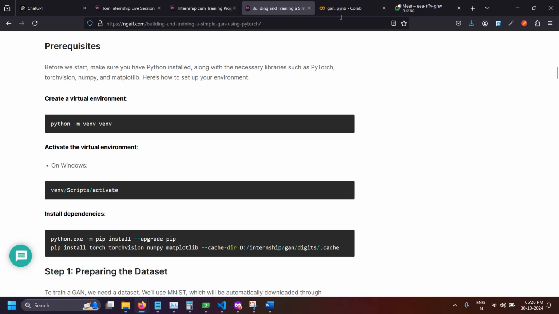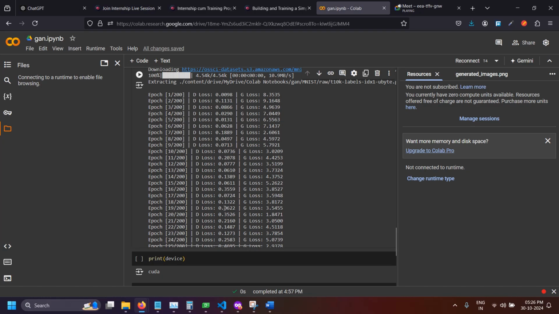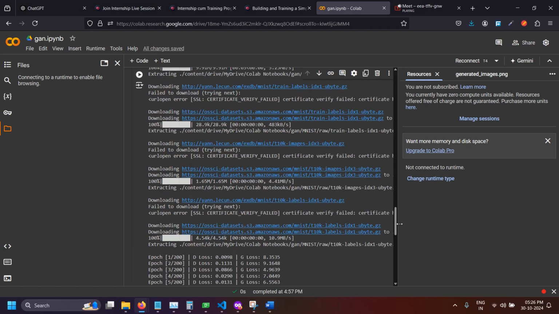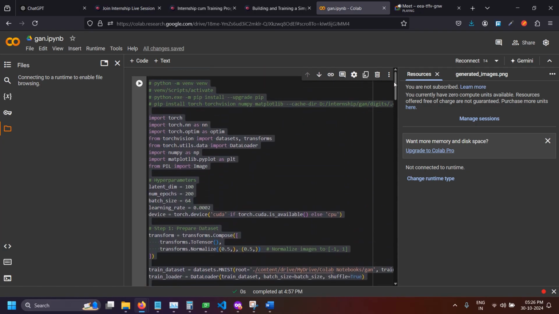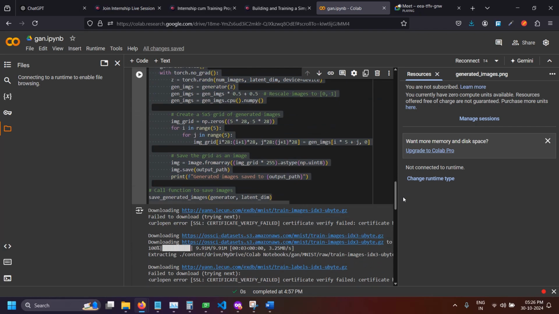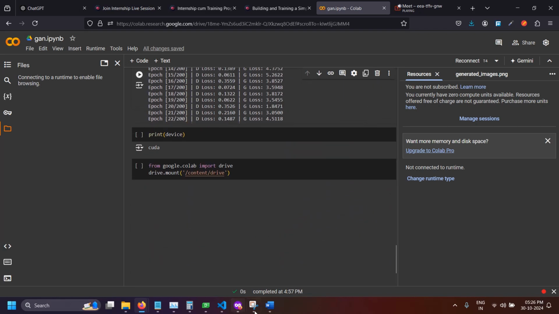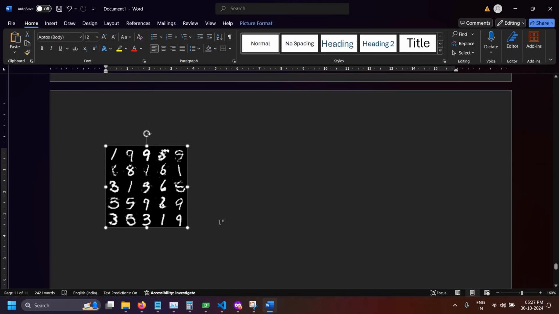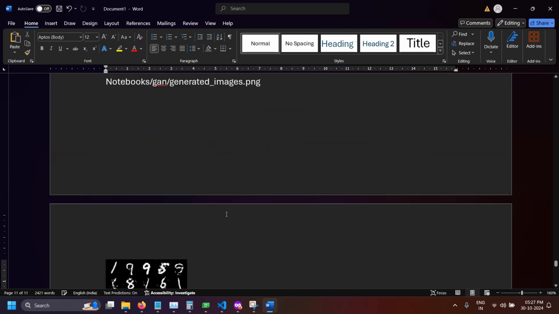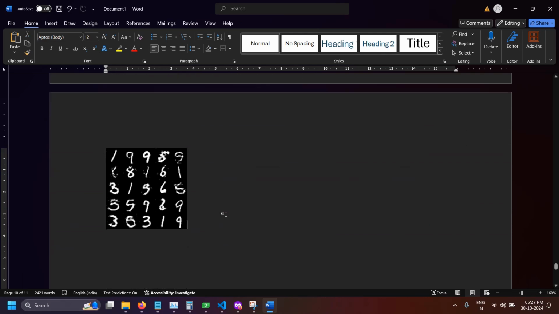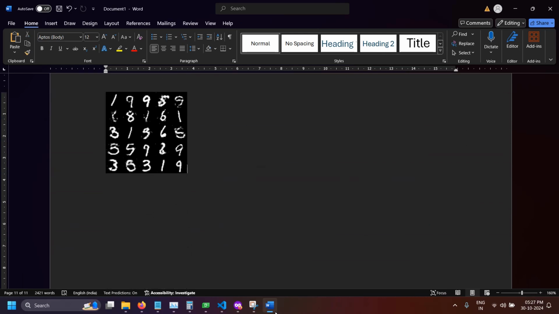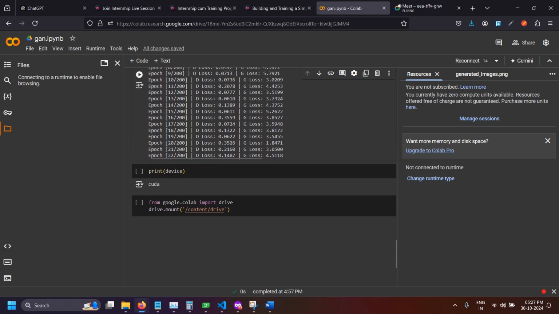I cannot run this project in this session. I tried running it and it took 1 or 2 hours to generate the output. So I have shown you the output. I tried running it in Google Colab, so you can also run this on your computer and see the output yourself. It was trained for 200 epochs.